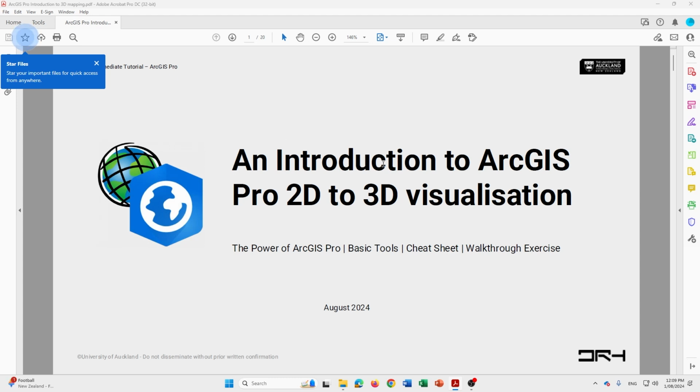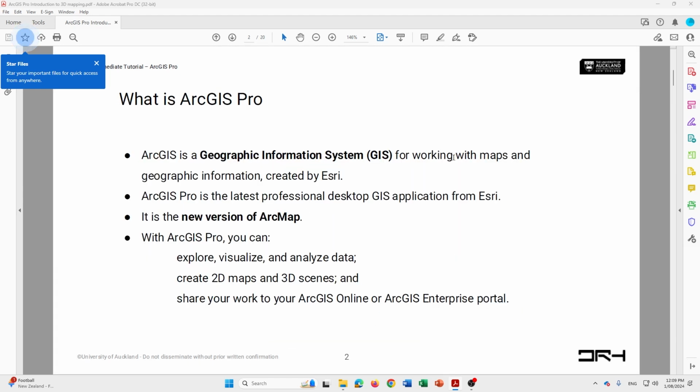So today's tutorial will do an introduction to ArcGIS Pro on 2D to 3D visualization, and this is just some introduction to what the software is. So it's like a mapping software and you can do a lot of analysis on it and make different cool looking maps.